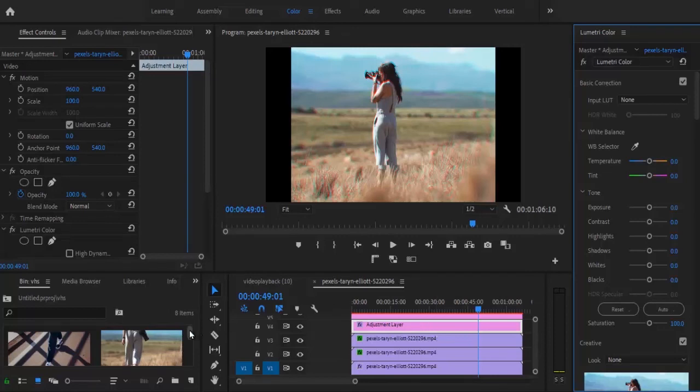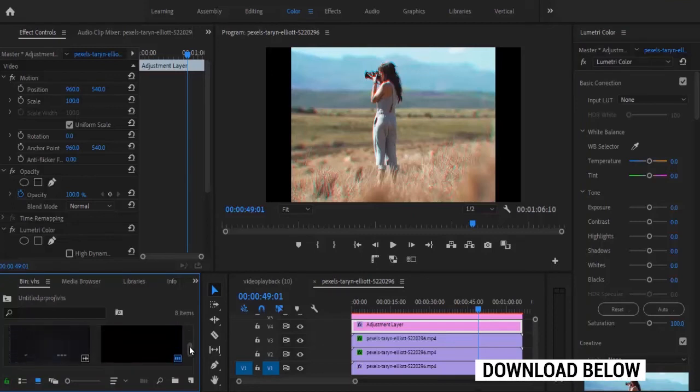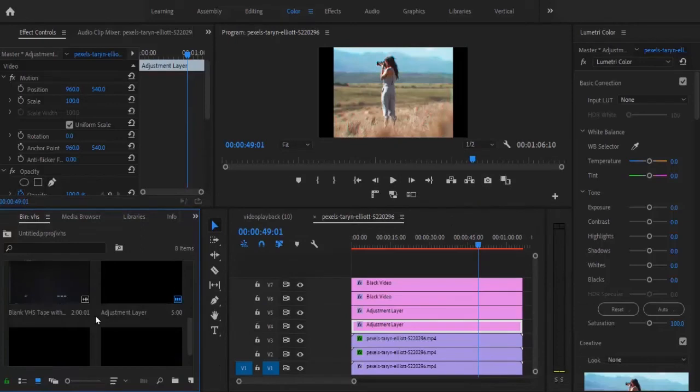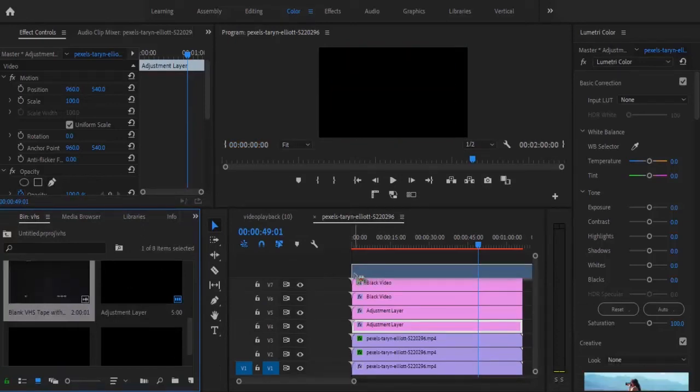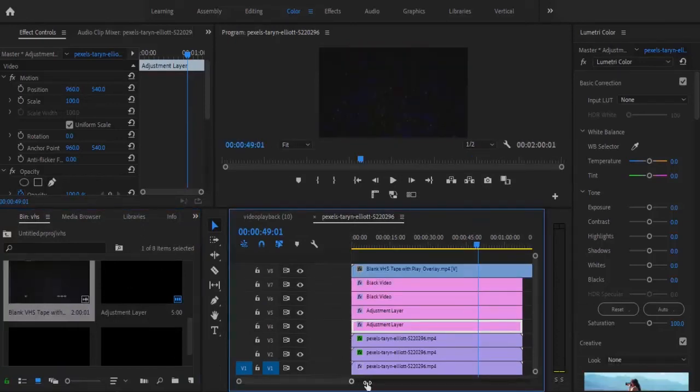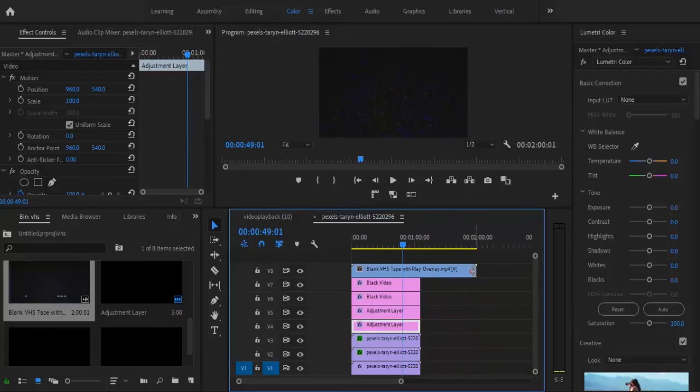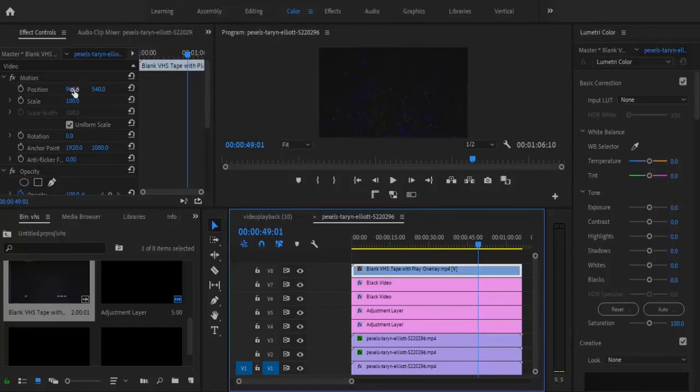So I'm going to move back to my project panel over here and drag in the video VHS overlay effect. You can find this anywhere on YouTube. I'm going to drop the link in the description for you to download. Next thing you want to do is to set the duration to match the duration of your clip, and adjust the scale to fit properly with your timeline over here.